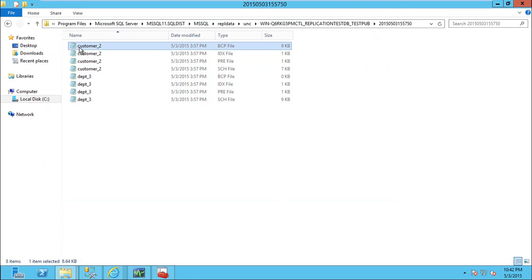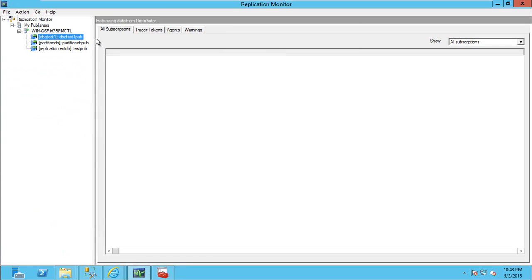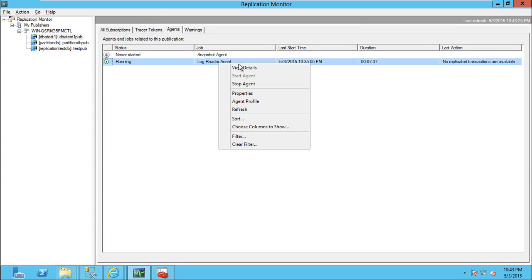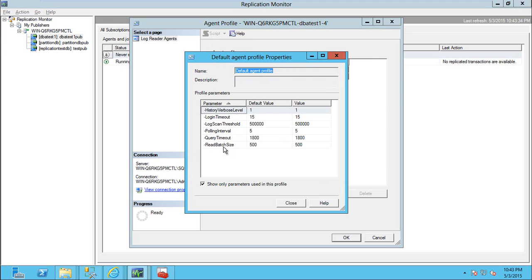But if it is a 100 million rows or 500 million rows table, then it creates a bunch of files. It won't put all 100 million rows in one file. It creates 10 million like that. It will partition the table. You can say don't partition, just put all in one. You can specify the batch size in the LogReader. There are plenty of operations. If you open the LogReader agent, see, this is the LogReader agent, right? So open the agent profile. You see that here, this is the default agent profile. You see, okay, what is my batch size?